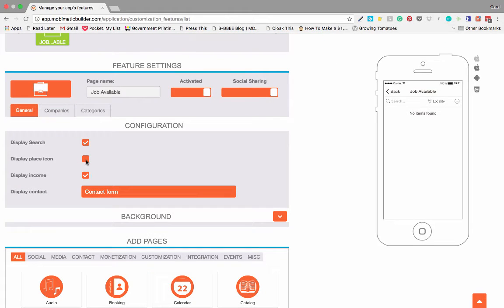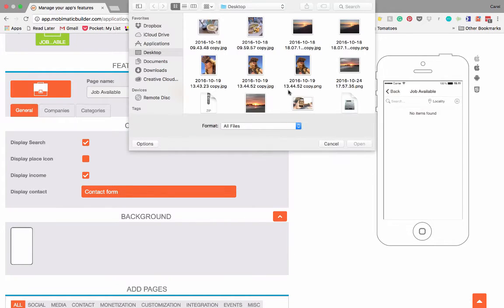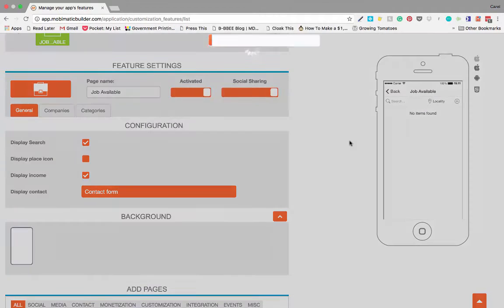Display a place icon, which will display where those jobs are. In other words, people can search in geographic locations, and it will display income or the amount payable. It'll also display a contact that allows users to apply for the job from within the application. Once again, we can change the background should we so require.